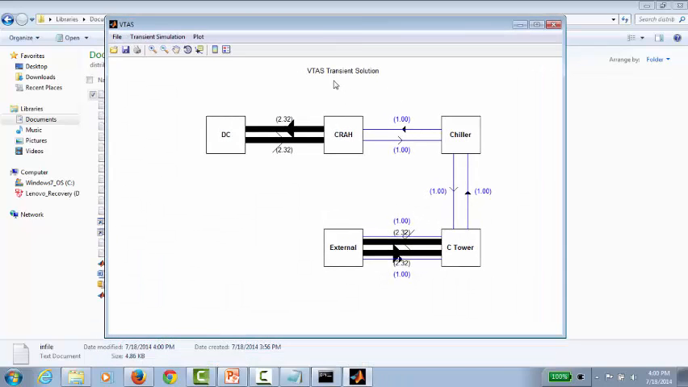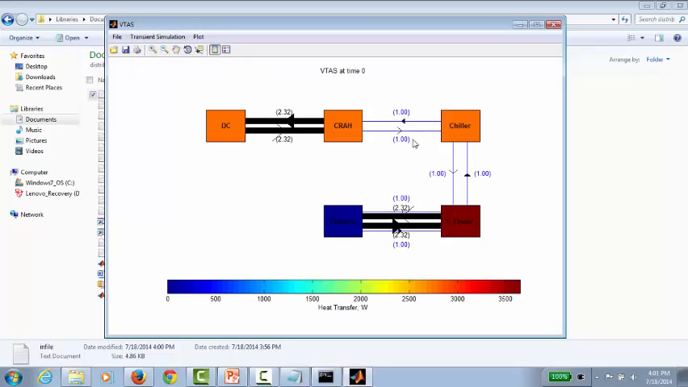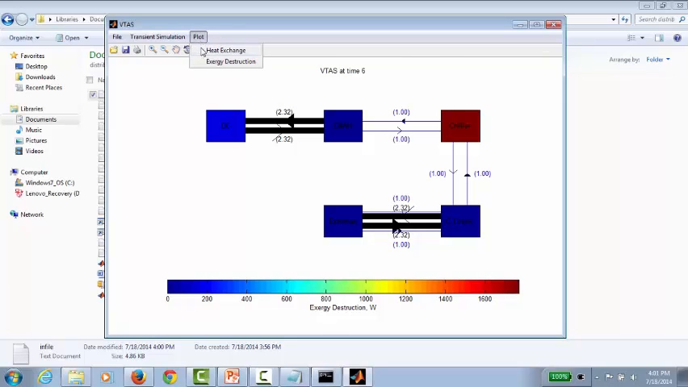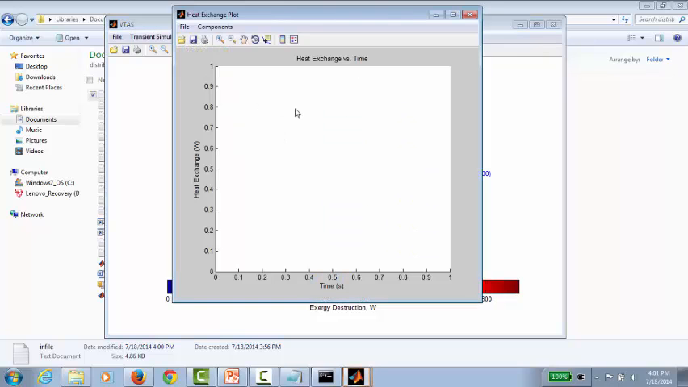Okay, so the post-processor screen looks similar to the steady-state one, although of course it says VTAS transient solution up here. There are also two different menus. Instead of steady state simulation, it says transient simulation and plot. For the transient simulation, for each of the two printed time steps, which is an option you could provide earlier in the I/O window, you can give the heat exchange. So at time 0, this is the heat exchange in the components, or at time 6, you can give the heat exchange or exergy destruction just like you can at time 0. This is something that's different than the earlier one. Also, you have this plot, and you can plot either the heat exchange or exergy destruction here.